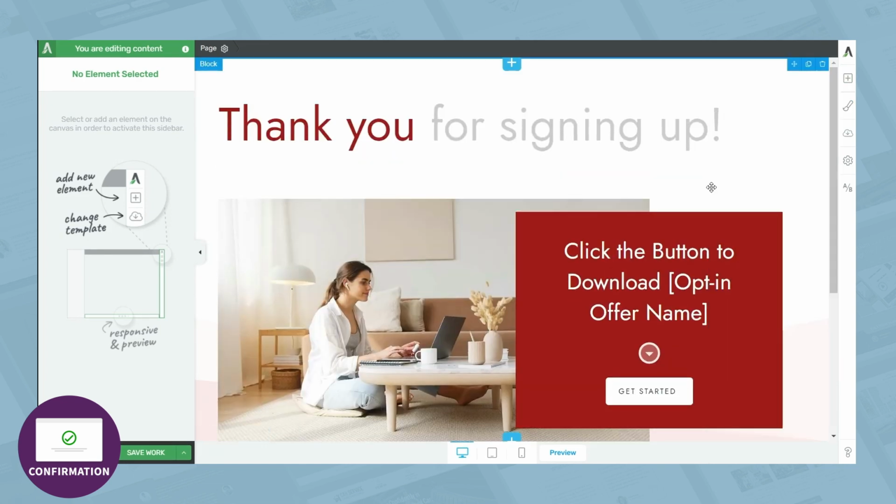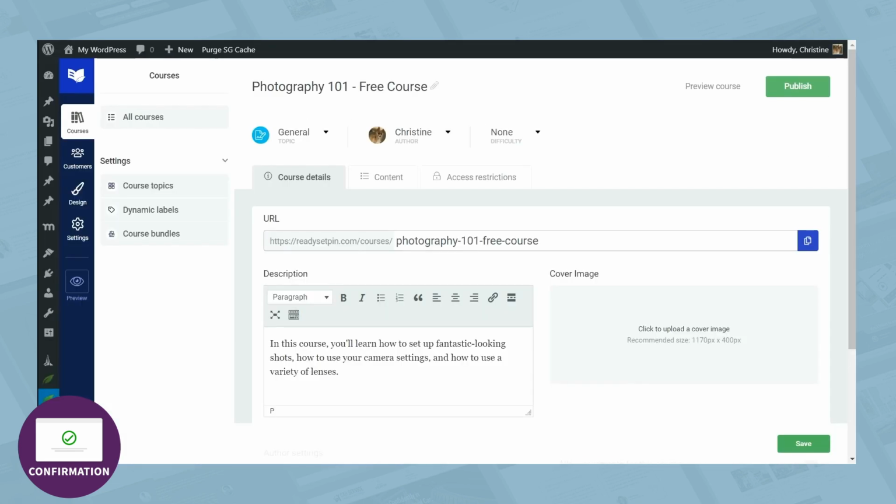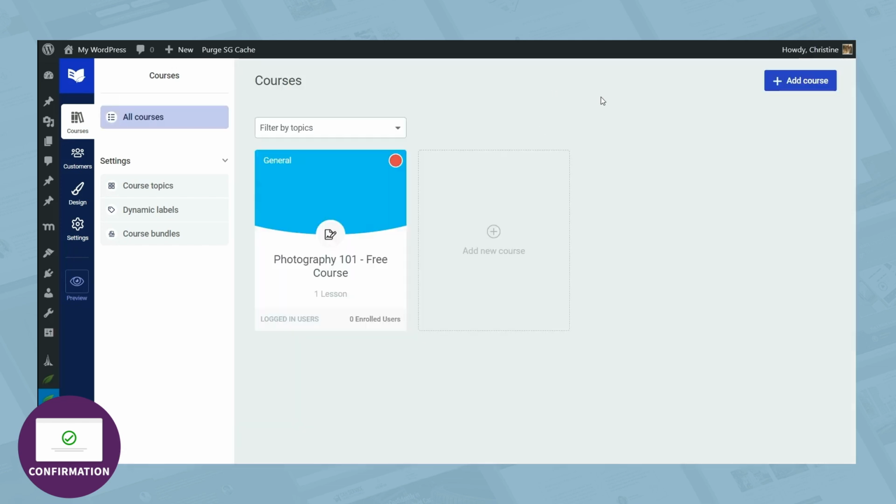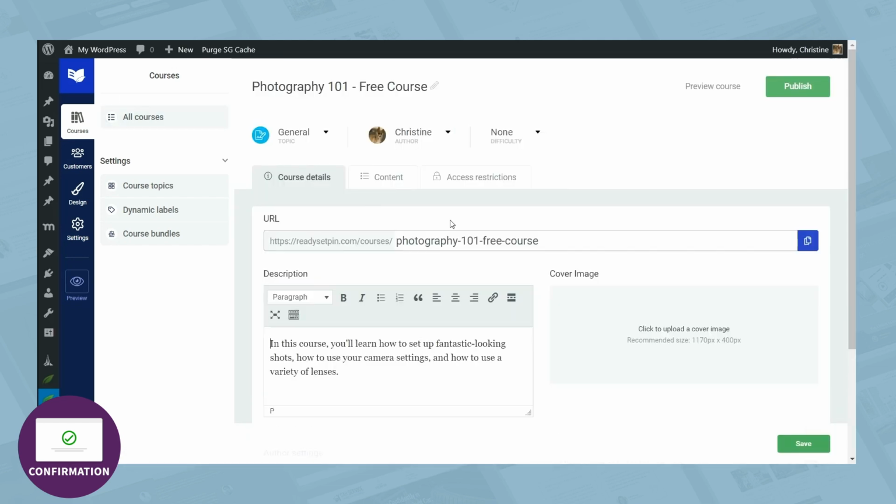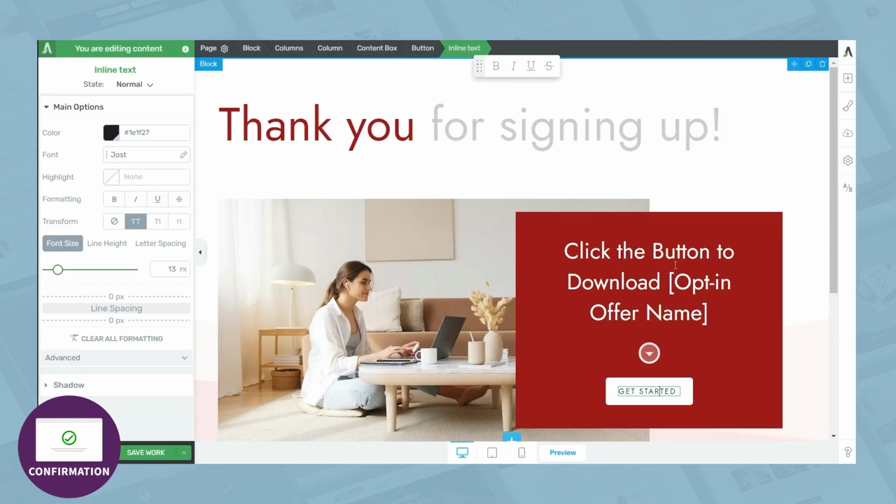One handy thing you can do is have a link that takes your new students to their course right from this page. So let's go to Thrive Apprentice and let's go ahead and grab that link. In Thrive Apprentice, simply go to your course, and then under URL, click the copy button on the right and head back to your confirmation page.